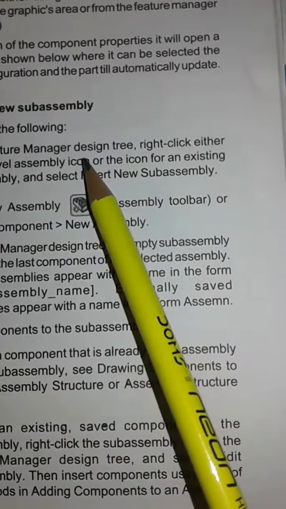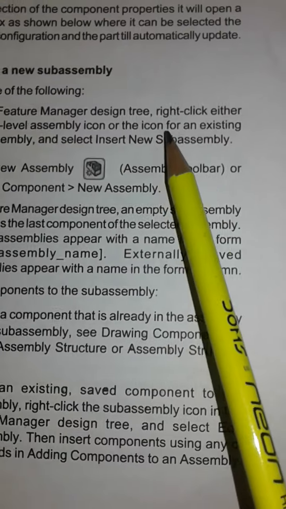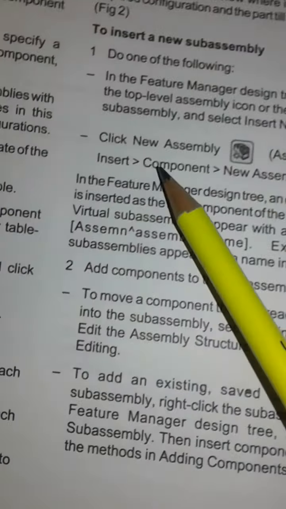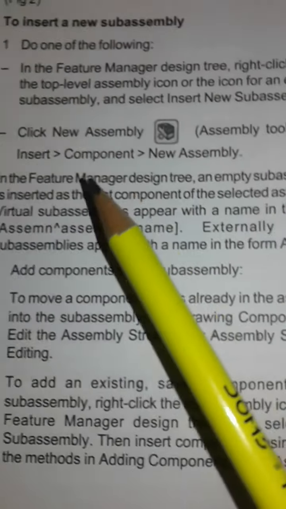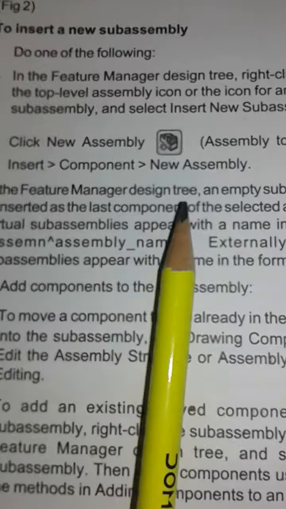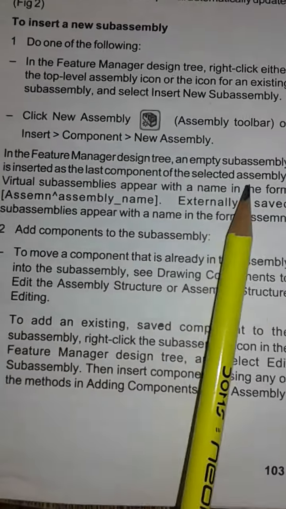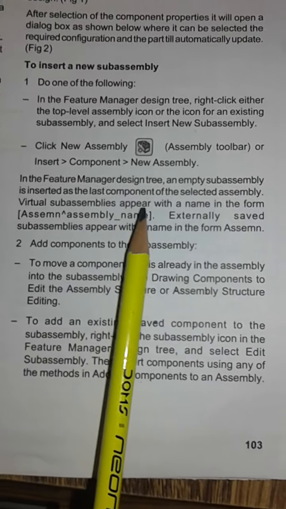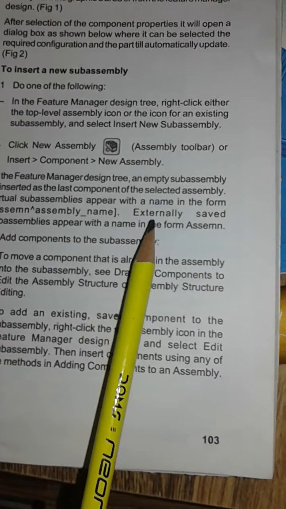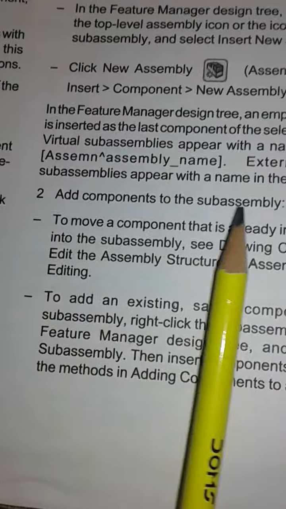In the feature manager design tree, right click either the top level assembly icon or the icon for an existing subassembly and select insert new assembly. Click new assembly on the toolbar or insert component new assembly. In the feature manager design tree, an empty subassembly is inserted as the last component of the selected assembly. Virtual subassemblies appear with a name in the form of Assem1 or assembly name. Externally saved subassemblies appear with a name in the form of assembly name.